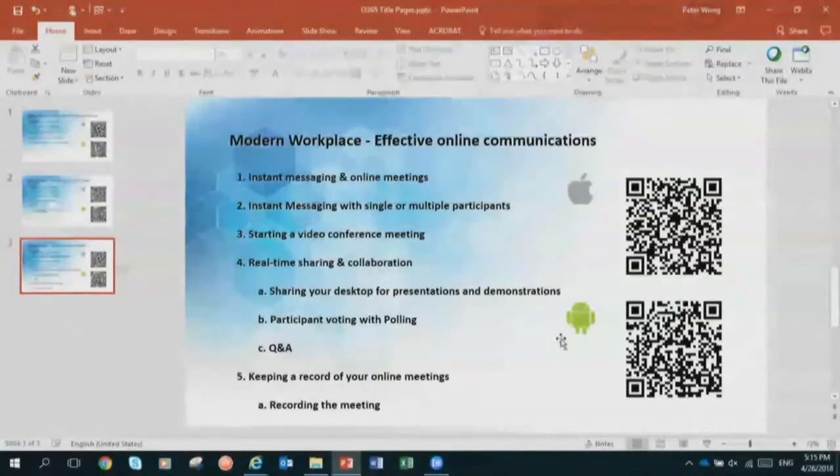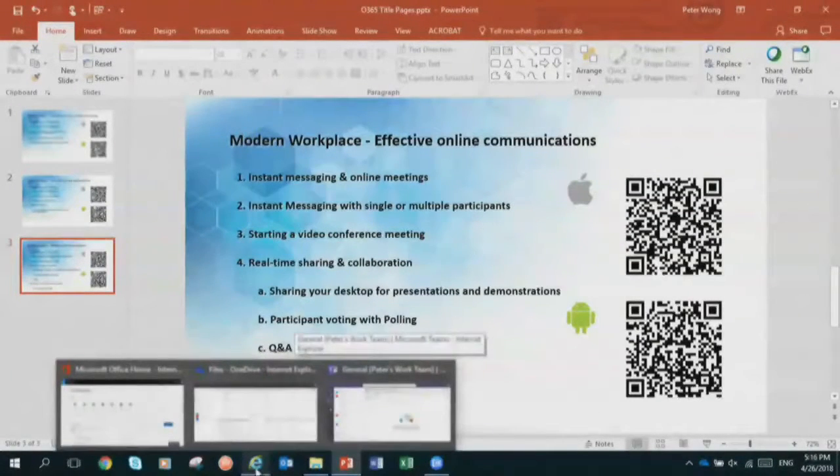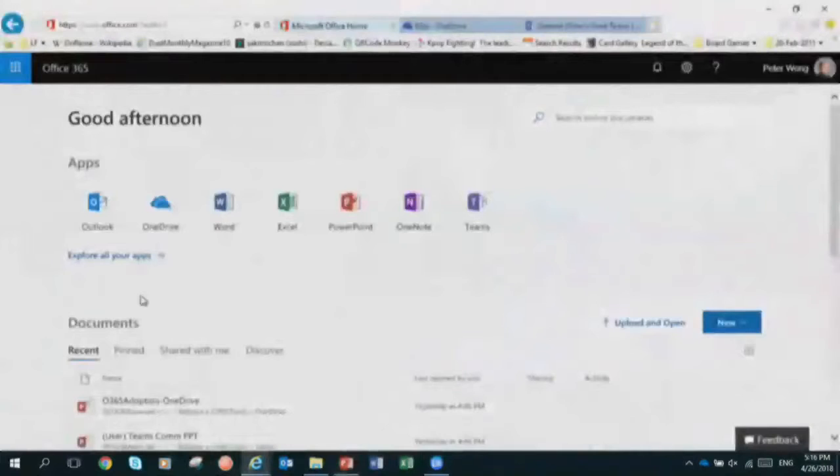Okay, so going back to the main menu. Let me see. Okay, sorry, they don't have it here, so it will be separately installed on your PC. You'll see the Skype for Business menu option on your start bar.